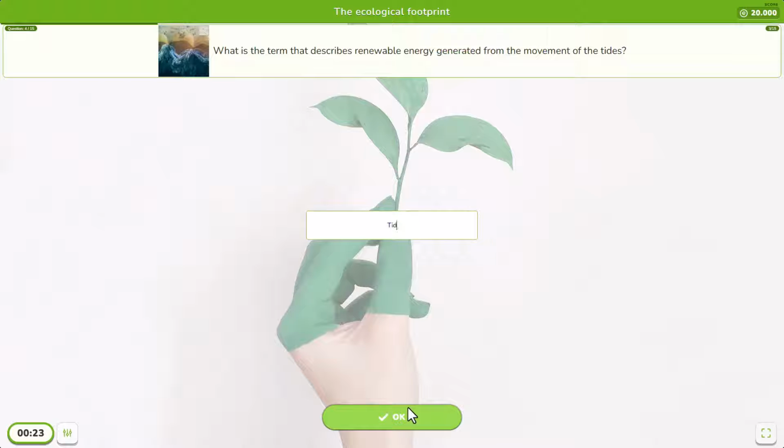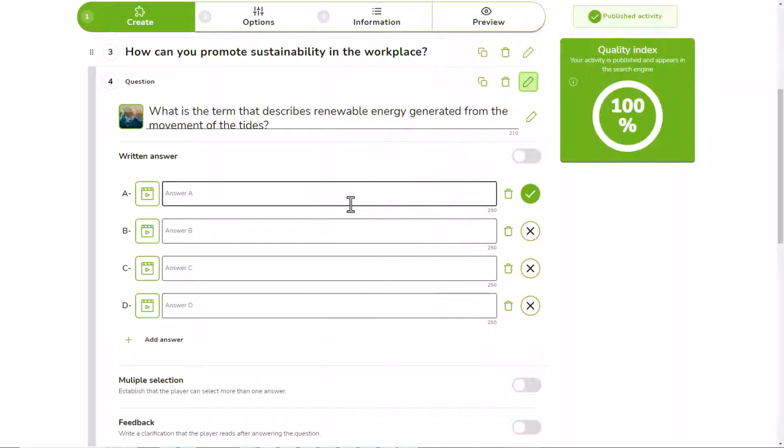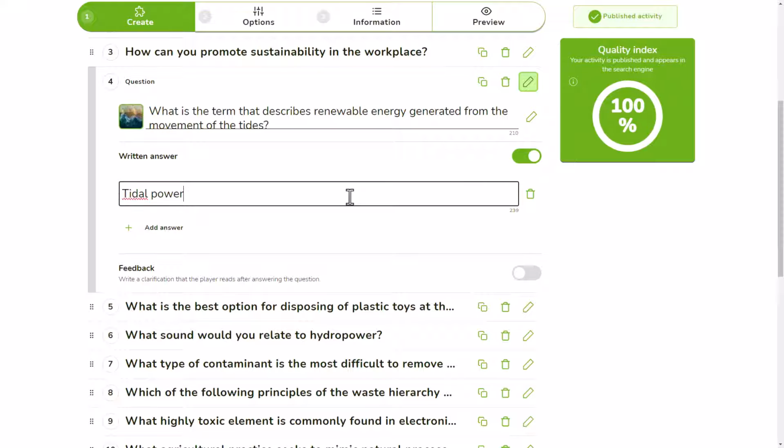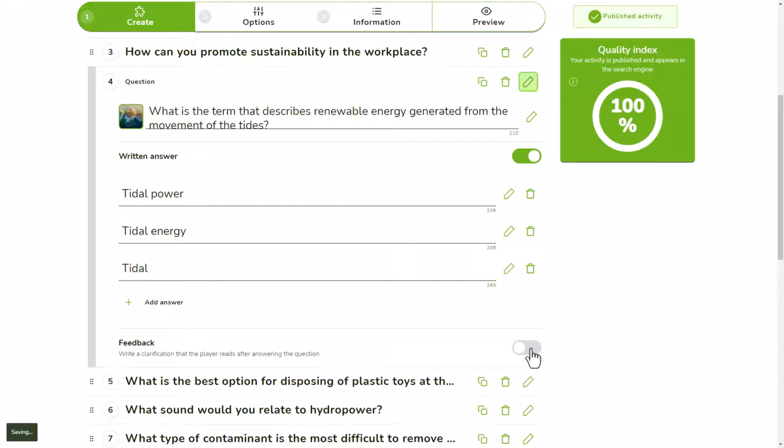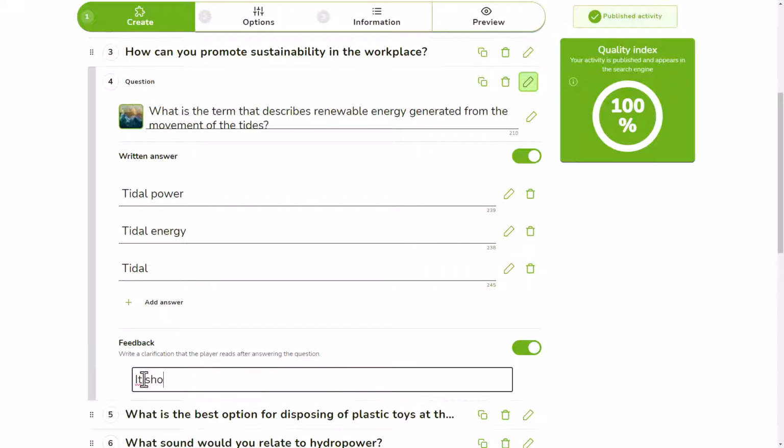If you want players to type the correct answer instead of choosing from several options, activate the Written Answer option. You can add more than one correct option. In the feedback field, you can add text that the player will see after answering the question.